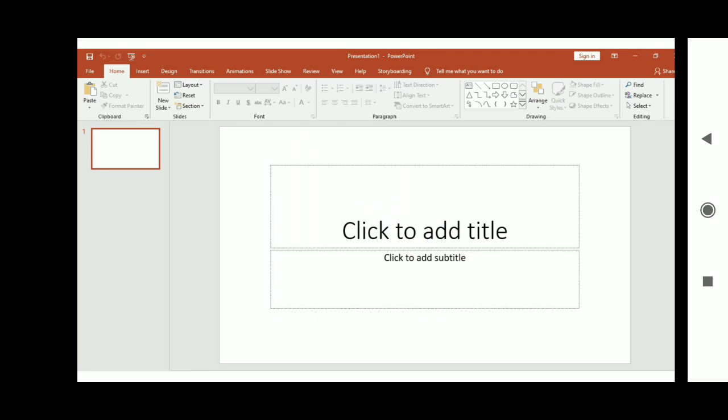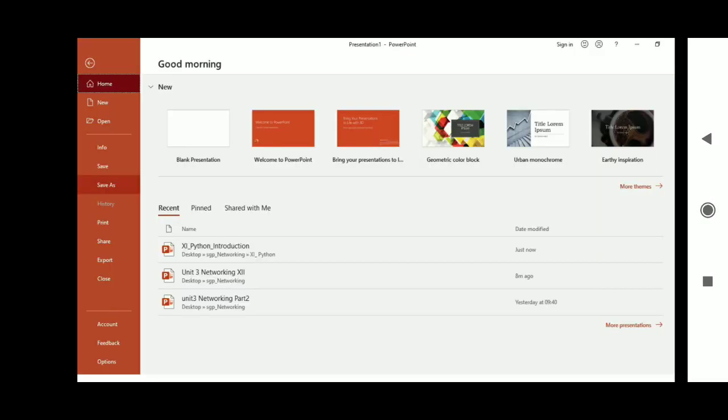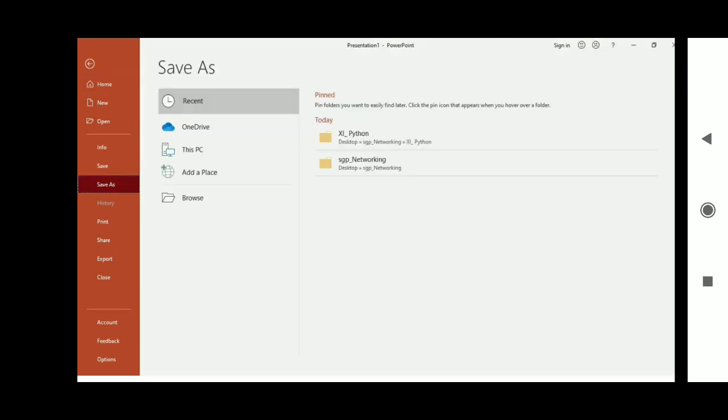To save, you go to the File option. When you go to the File option, it will show options such as Save As. The first time we need to save it, so you click on the Save As option. Then it will ask for the location where you want to save it. You select This PC, or when you want to save it on a drive, then you can also save on a drive.